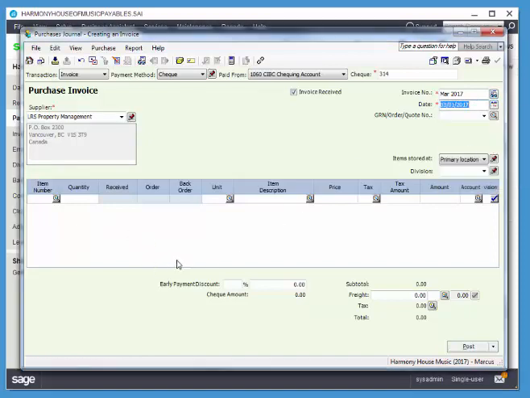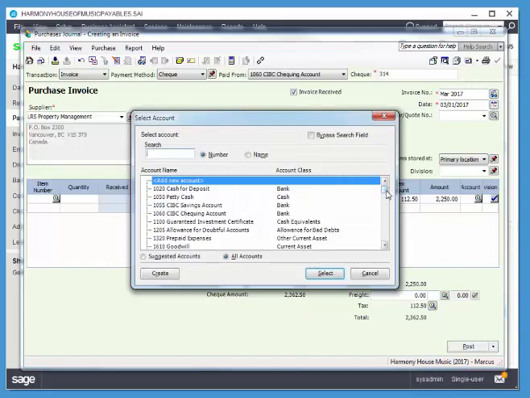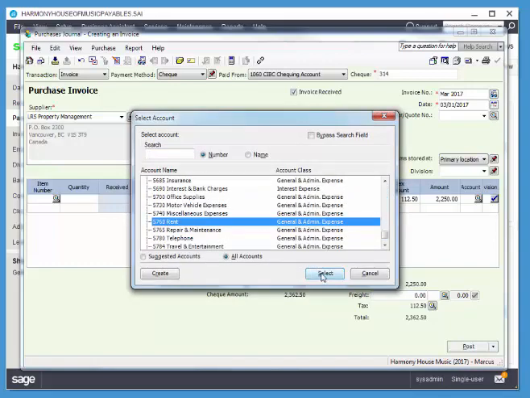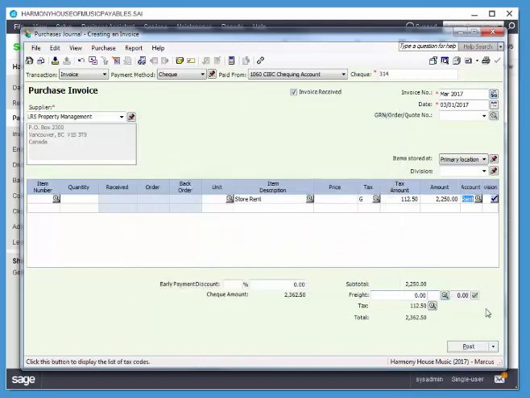And say store rent. We pay GST for commercial rent. The amount is $22.50, and our account is rent expense. $5,000 numbers are expenses, and that's rent.